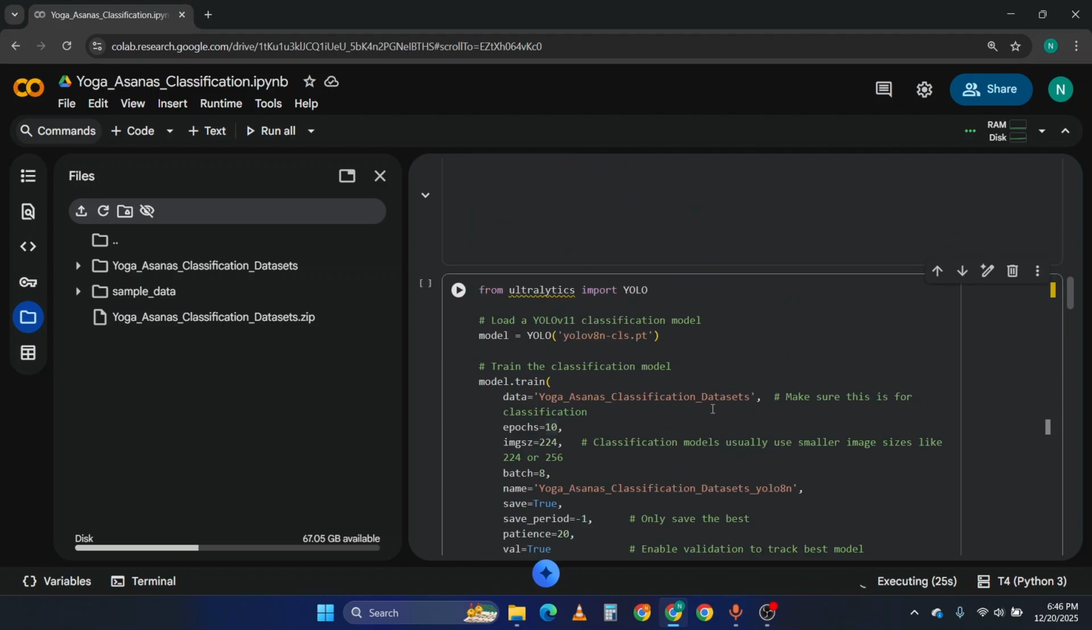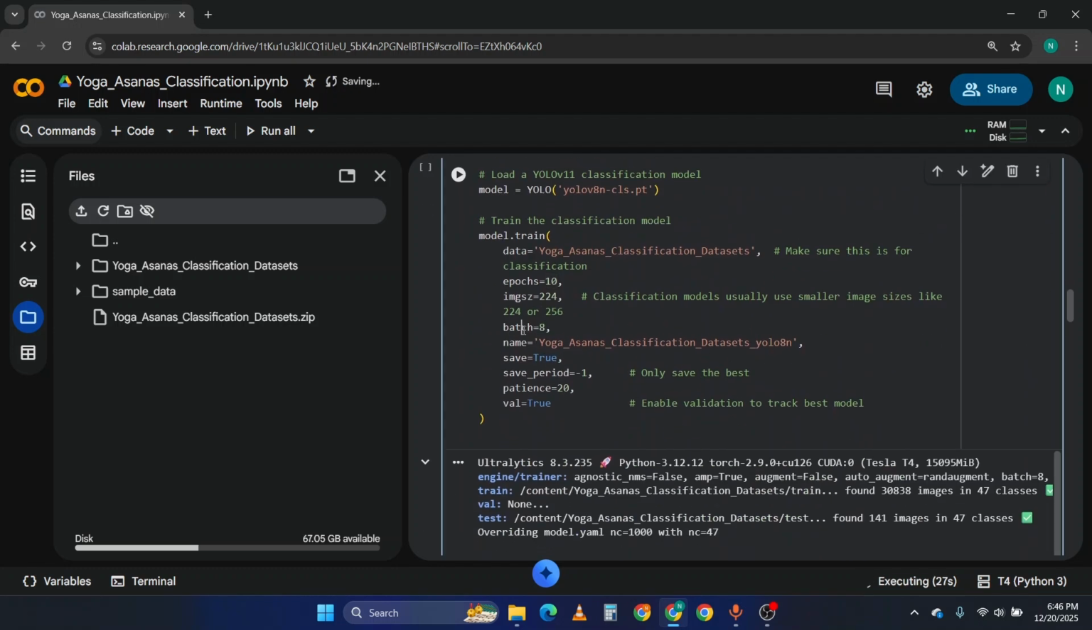Now see, here batch is 8. Now name: what is this folder name? It is a folder name. When you run this cell, you will get a runs folder. Inside the runs folder you will get a classify folder, and inside the classify folder you will get one folder with the name we decide, and inside this folder you will get a weights folder, and inside the weights folder you will get the best and last weight files. Save true, yes, we want to save the model. Save period means only save the best model weights. We do not want to save every epoch's weight file.